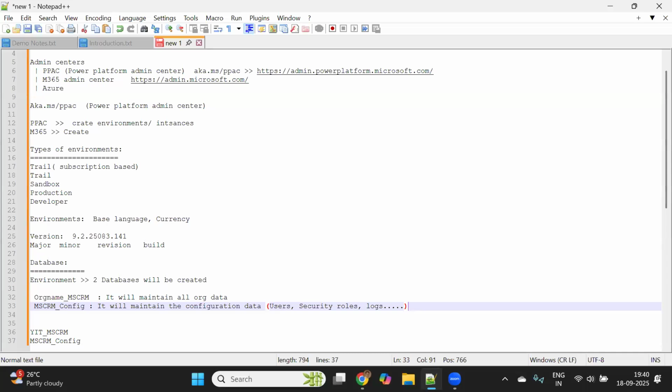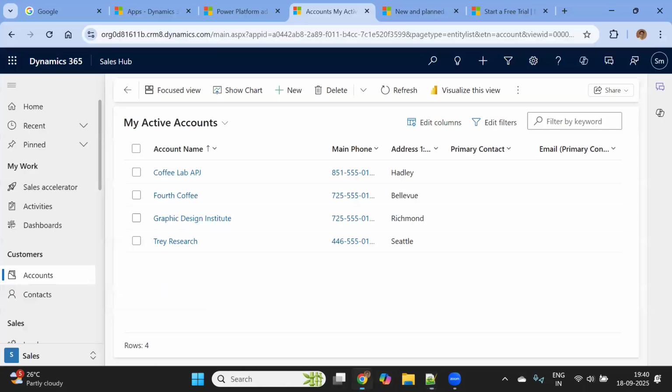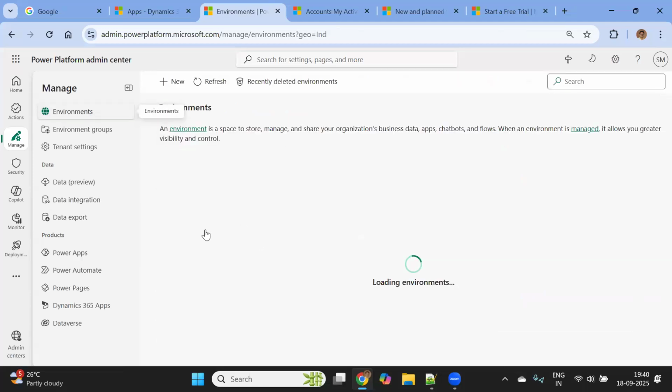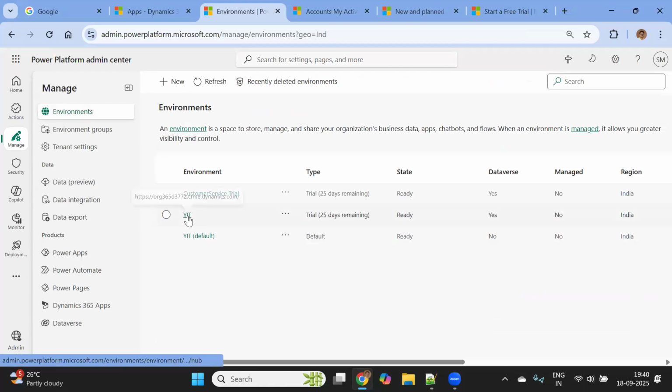Now let's say in my environment I just created one instance, right? For this instance, two DBs will be created. In the same way, if I create another instance, again two DBs will be created. So for each and every environment, two separate databases will be created. This is what you need to remember, which happens in the backend.